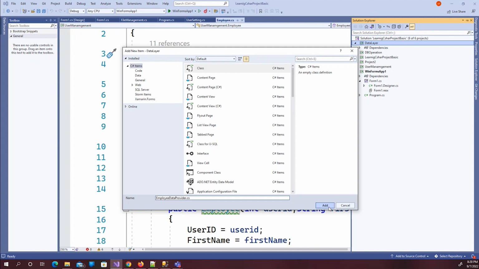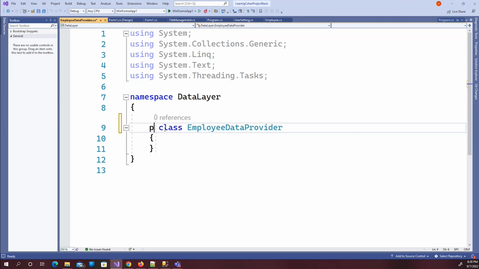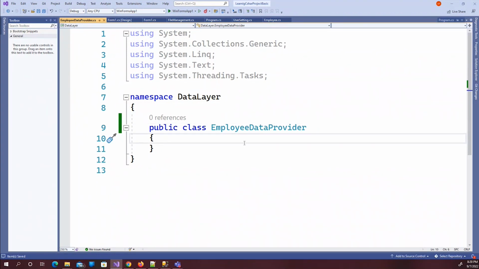So once we add it, we have a class and the signature is internal for now, but I will change it to public. There is a little bit of meaning for the internal. We'll discuss it later on when we learn inheritance. So I just skipped a little bit of OOP things for now, and while coding I will show you what inheritance is, etc. So now we have an employee data provider.